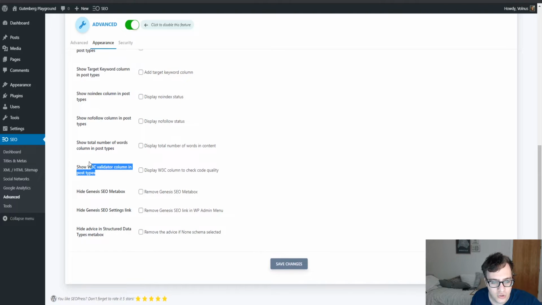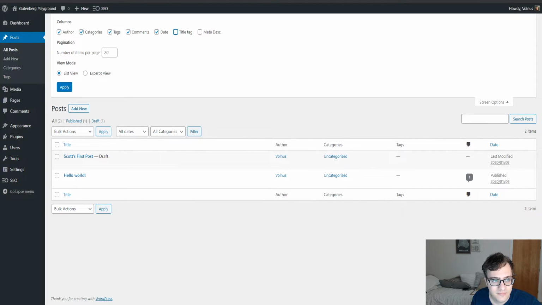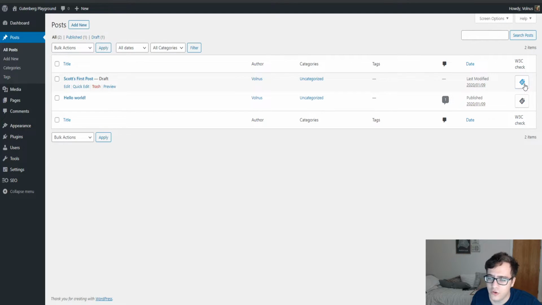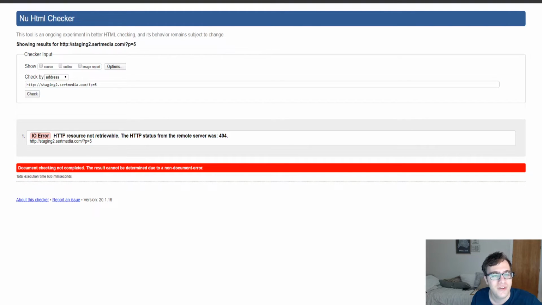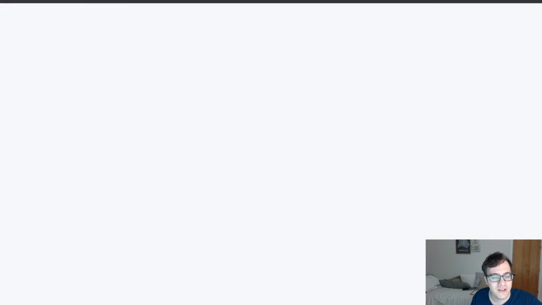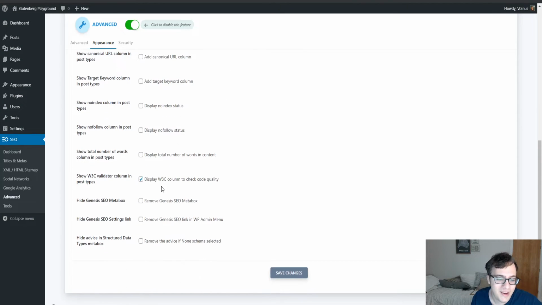Then you can also choose to show the W3C column to check code quality. I'm going to show you what this option does because it's just something interesting. You enable this option, and you come over here, and you can do a W3C check. Now, it sounds like it's going to help you, but all it does is it takes it and then it runs it through the W3C validator. It's just a link. It's not useful by any means. It's interesting because it feels like it should be performing that in the back end and pulling that data in, but it's just a link.